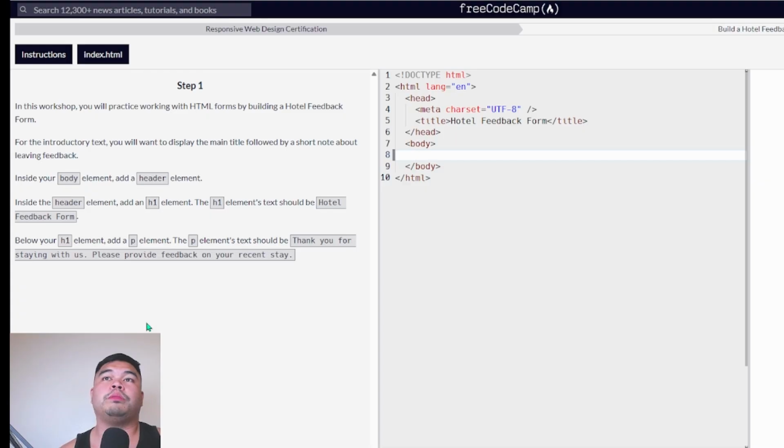In this workshop, we're going to be practicing working with HTML forms by building a hotel feedback form. For introductory text, you will want to display the main title followed by a short note about leaving feedback. Inside your body element, add a header element. Okay, simple enough.